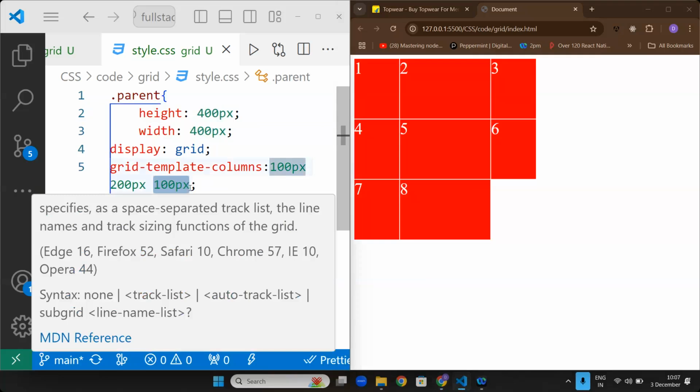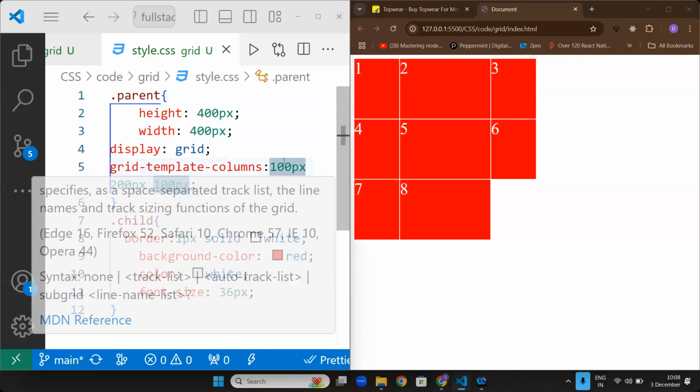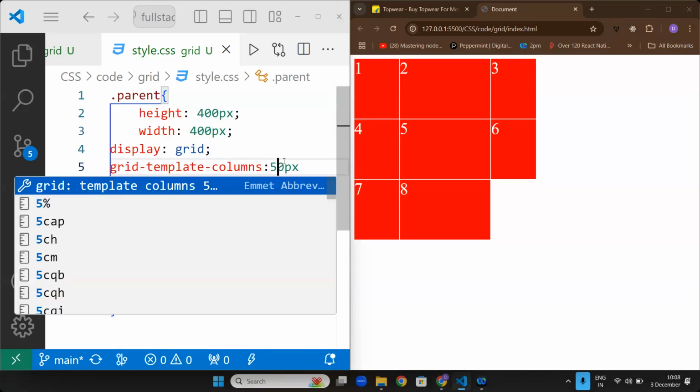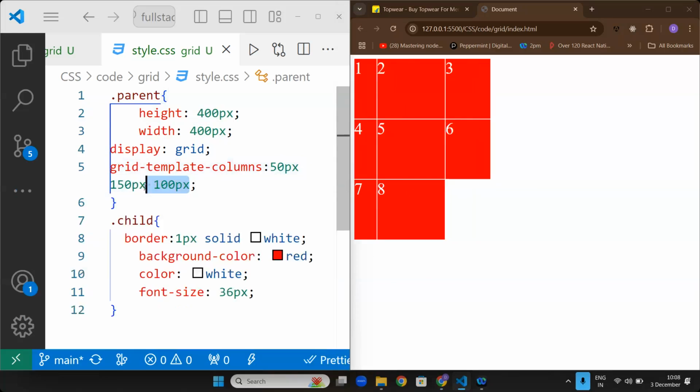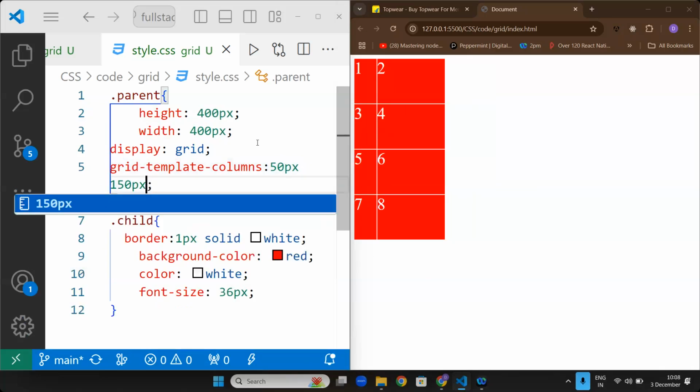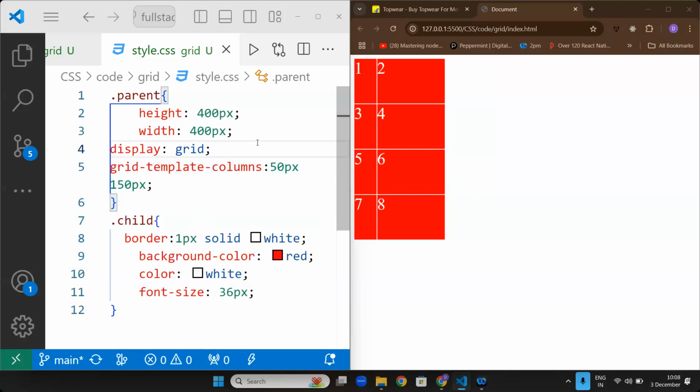Any doubts, ma? Sir, what if I wanted the first column 50 pixel, the second column 150 pixel, and I don't want a third column, only 2 columns? Any doubt, sir? You can arrange. Online, whoever did not understand how come 3 columns.